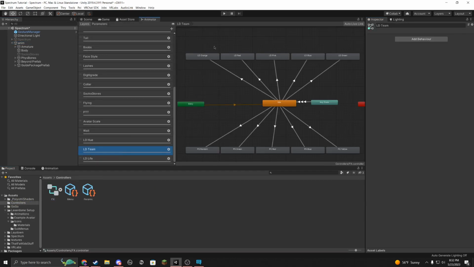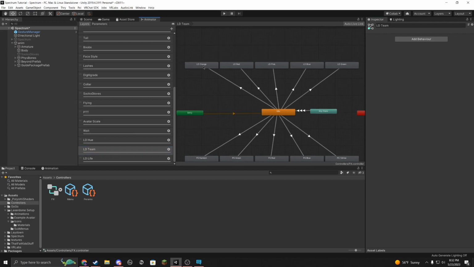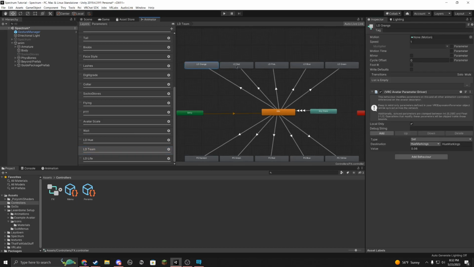go to LD team, and this part you'll have to do mostly on your own. For each of these animations you want to change, you'll go to the value here, and you'll have to find which value corresponds to the color that you want it to be. So none of these work for me, they might be fine for you. I think these are set up for if your default emissions are red, these will all work, but mine are not. So I'm going to set them up now since I already know what values mine should be at.